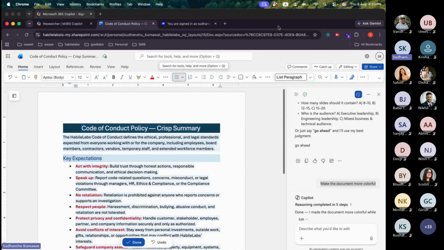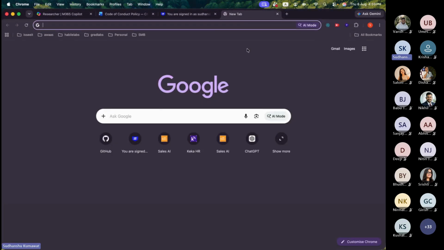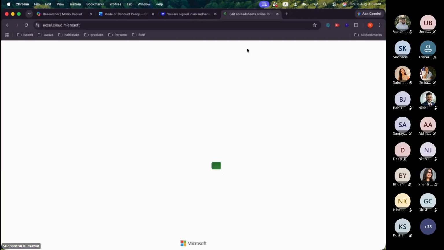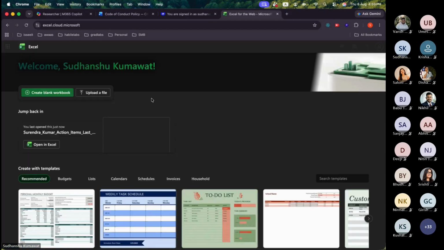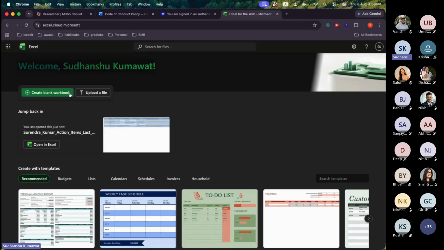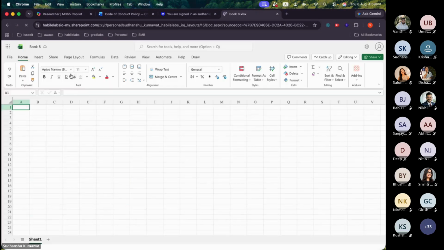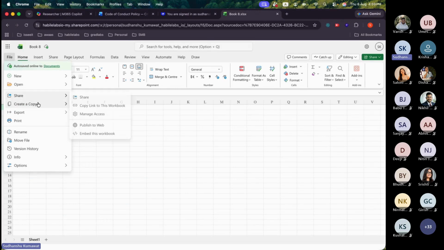Let's see how we can do it in Excel, and how we can add sorting and other things in this, right? So I'm opening Excel. I have created a dummy file to show you the demonstration. Let me open that.